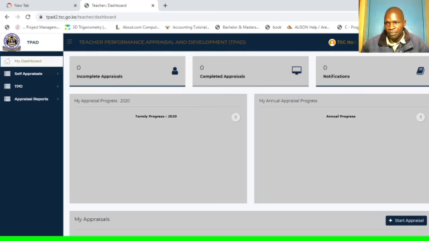Here there is a notification tab. This is where you get notifications. The head of institution, HOI, may send a message to you, maybe reminding you to create an appraisal or to book a lesson observation and all that.